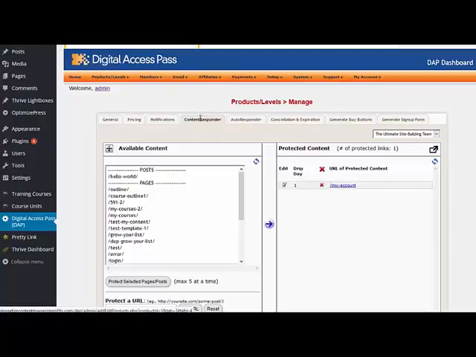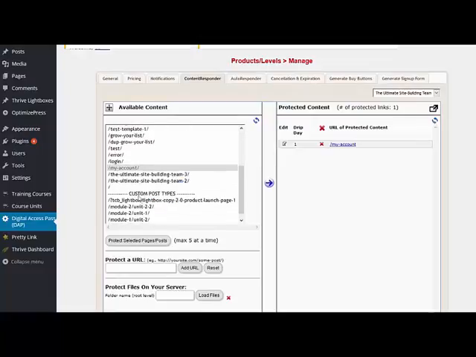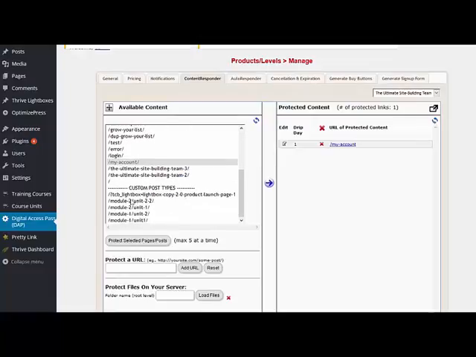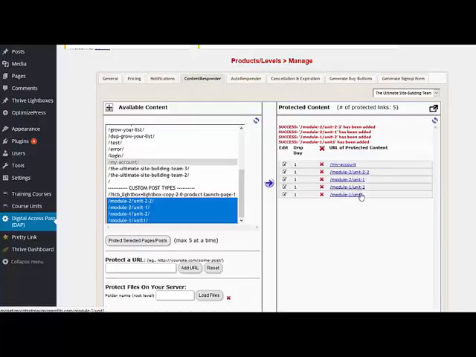You can protect your course content in the Content Responder tab. Under the available content, you will find your WordPress posts, pages, and custom post types. Your WPC content is going to be listed under the custom post type. You can select the content and then click on Protect Selected Pages Posts, and it will protect your course content. Now this content belongs to this product. Only users or only students that have purchased this product can now access this content.